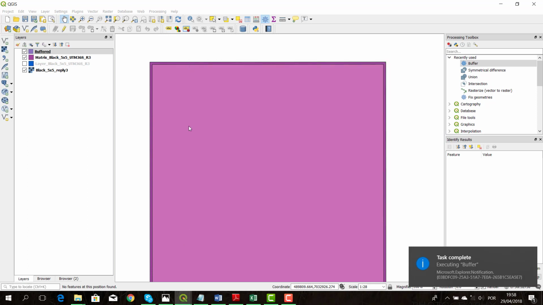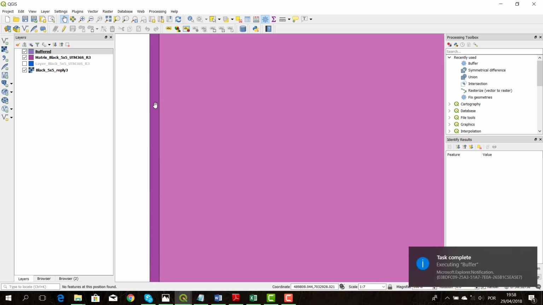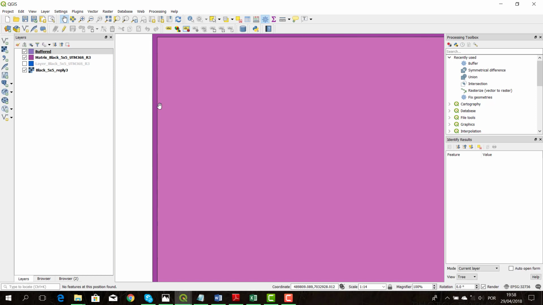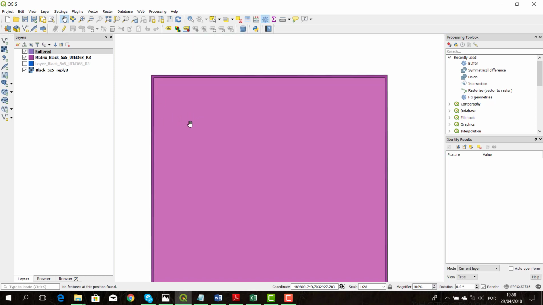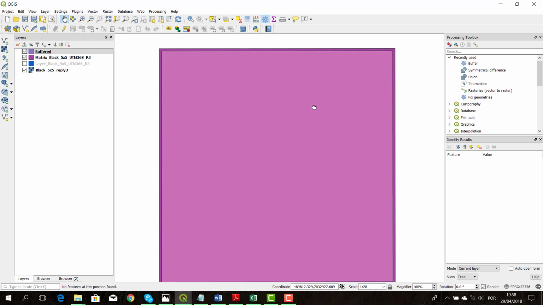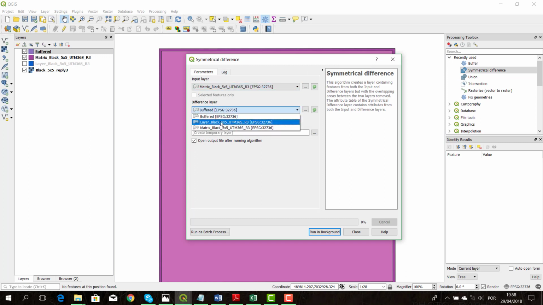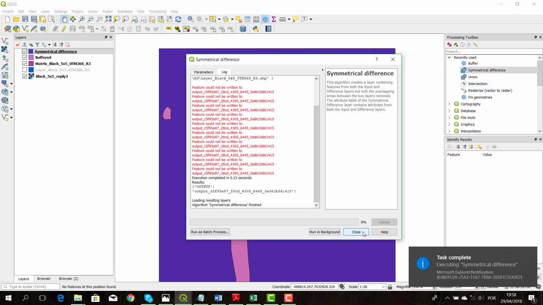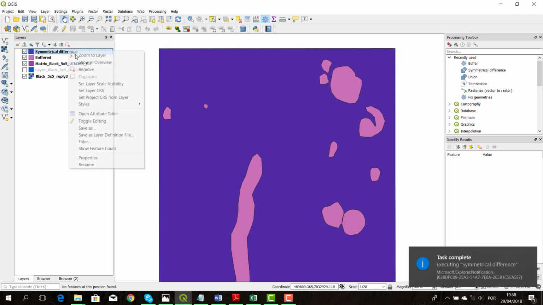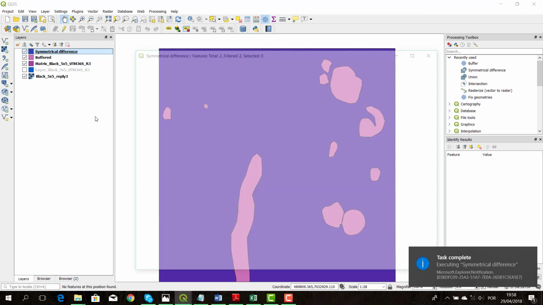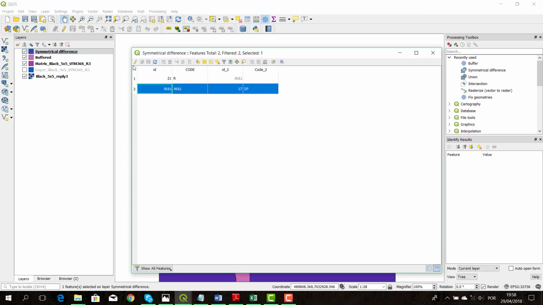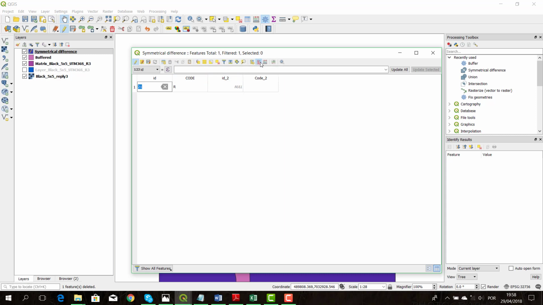Okay, it's done. As you can see, we have here different layers. We have this space of 0.05 centimeters. Now we need to do the symmetrical difference between one and the other. In this case the matrix and the layer. Run it. Okay. Now here open attribute table and clean this one and also this too. We only want this here.